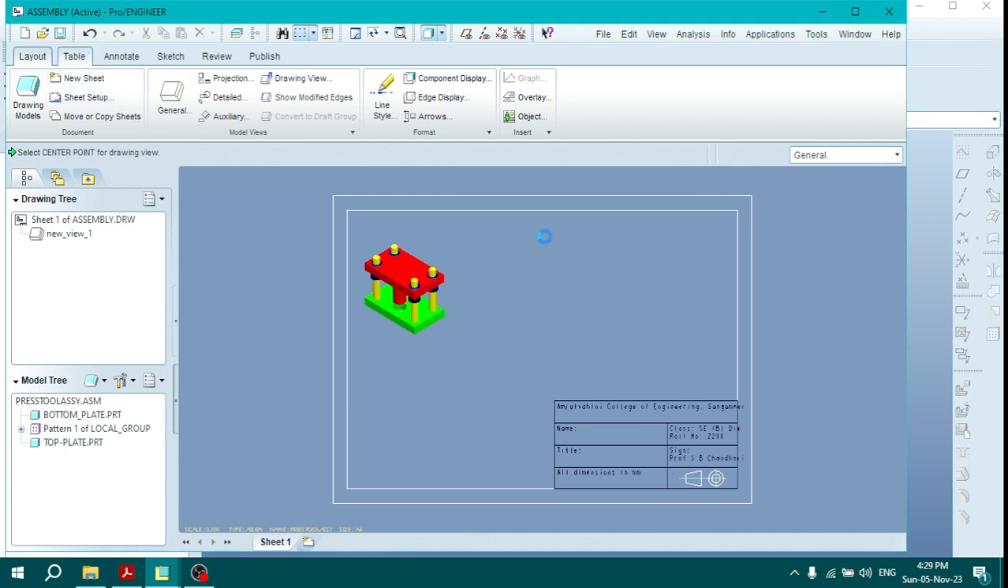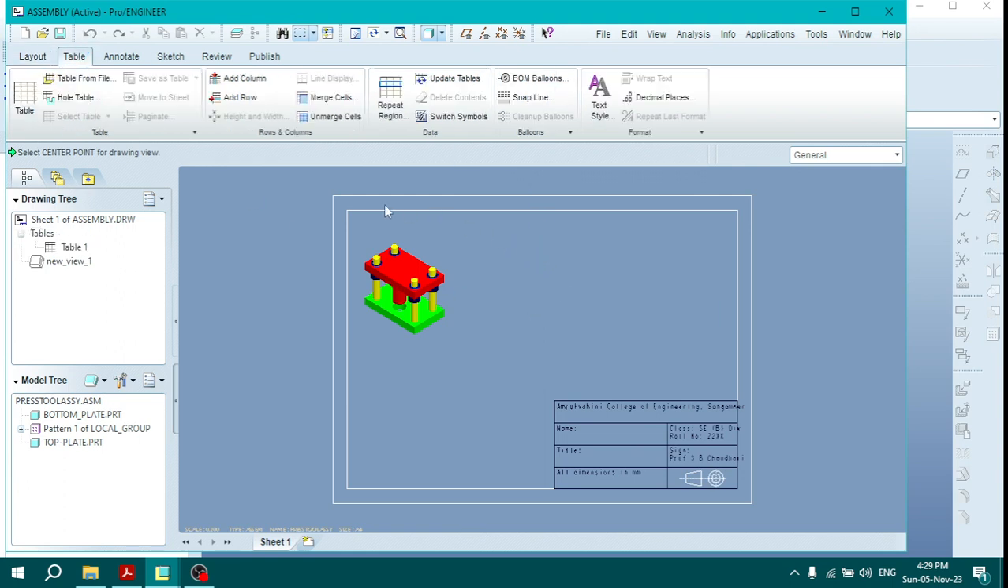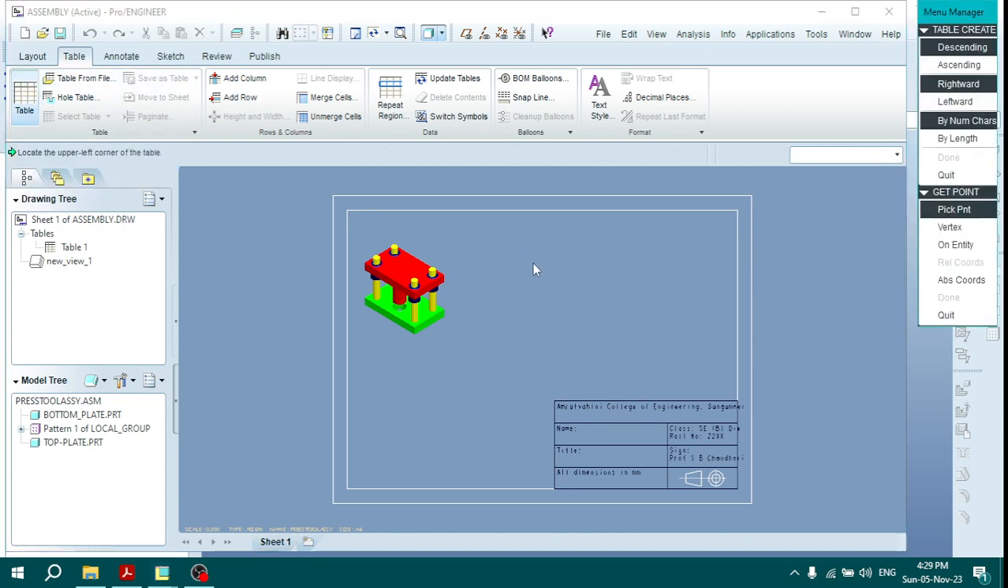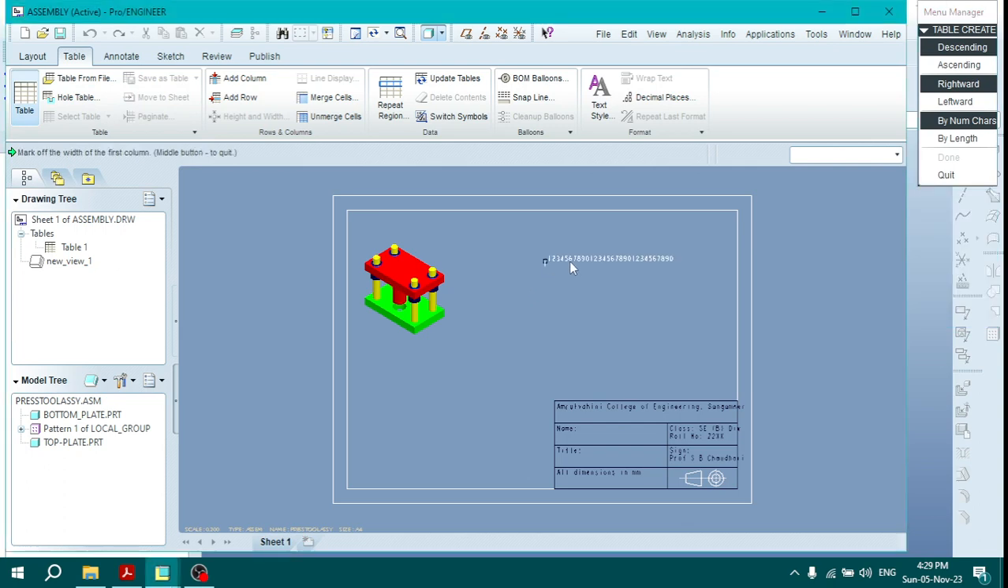Next, we want to add the bill of materials. So go to table, create a table using this button here. Then select the number of columns by pressing. Let us say this is first column, this is second column, third column, and this is fourth column, and say done. Similarly, first row, and second row, and say done.